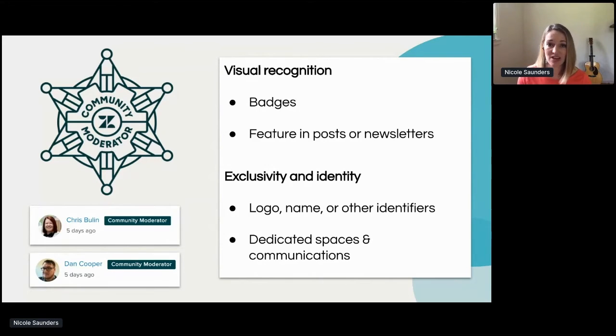It's pretty basic, but it does let users know, hey, this person's a community moderator. It helps them give validity to the responses that those users have, and it helps them be recognized as a voice of authority. Another way that you can offer visual recognition is to feature them in any kind of publication that you do. So if you have a regular welcome post that you do in your community, if you have a newsletter, anything like that that goes out, make sure to call out when a new moderator comes on board.